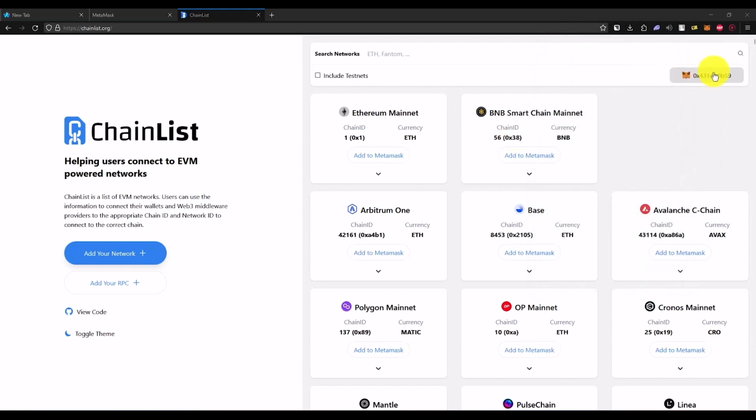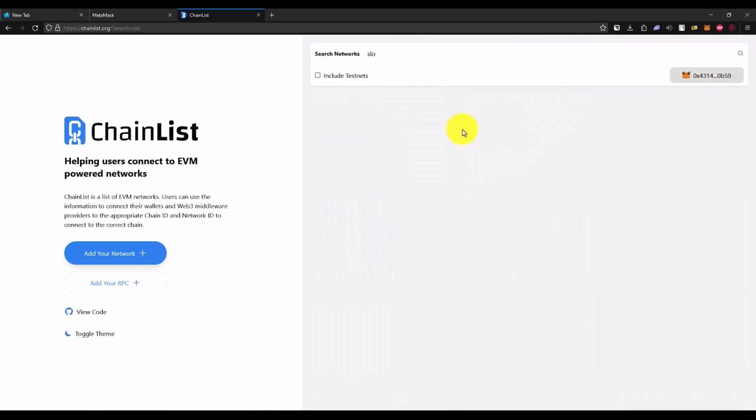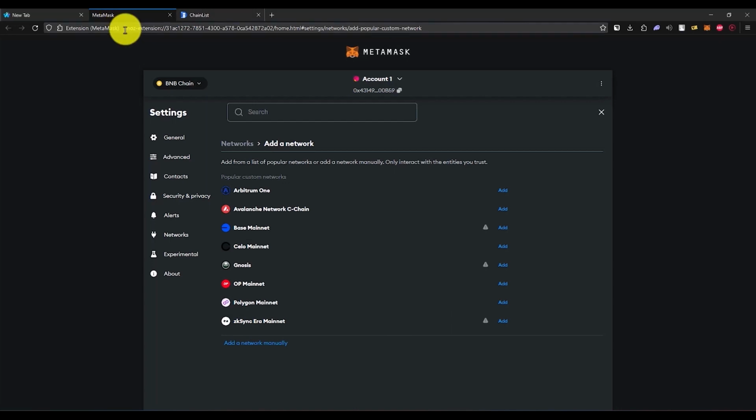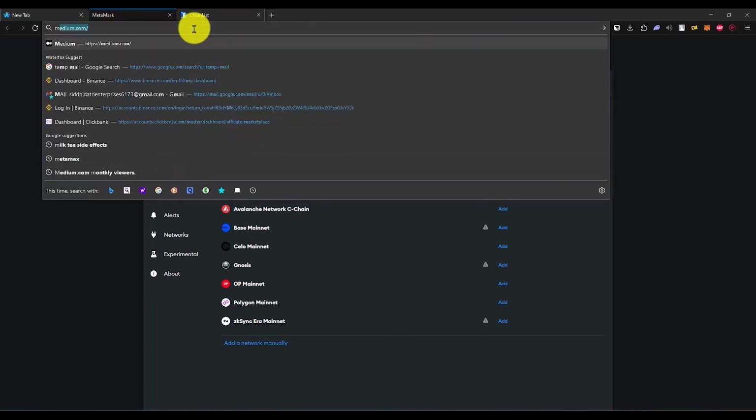Now, once it is connected with your wallet, as you can see right over here, just simply search for Solana, which is going to be SOL. Now, wait for a few seconds and just simply see if it is available or not right over here. Now, if it is still not available right over here, the next and the last thing that you can do is just simply go to the official website of Metamask.